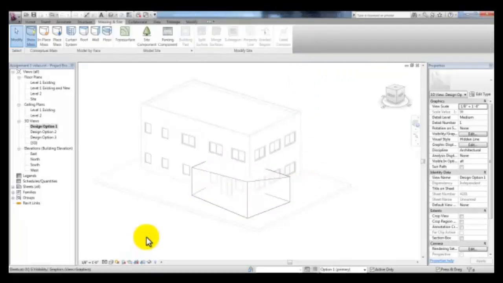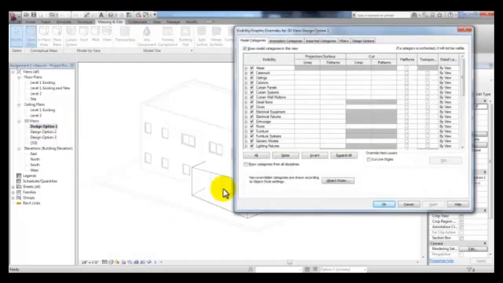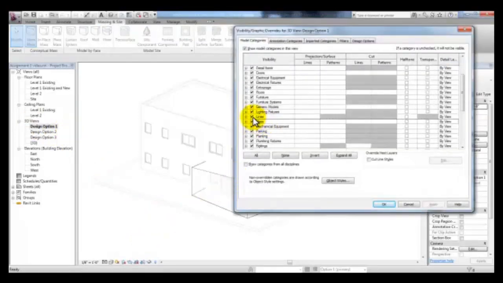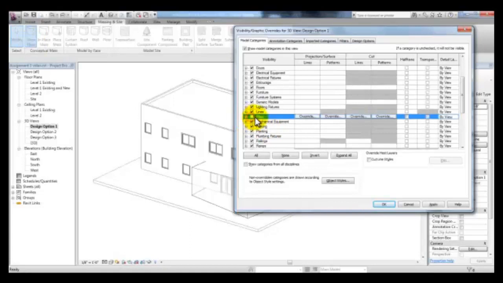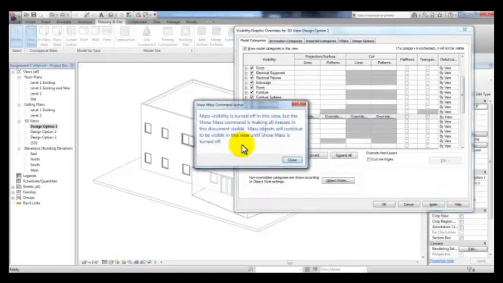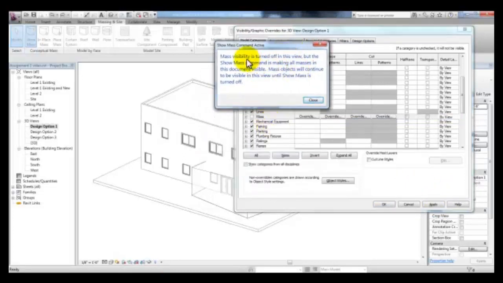Also, typing in VG in the Design Option 1 view, you can control the visibility of your mass for each individual view, but if the Show Mass tool is turned on, then you'll still see your mass. Here, if I take the check mark out of Mass and pick Apply, Revit will give me a message that the mass is being turned off, but the Show Mass command is making the mass visible in all views. You would need to turn off the Show Mass in order to turn off the mass.